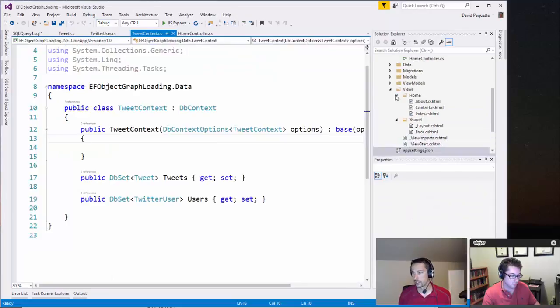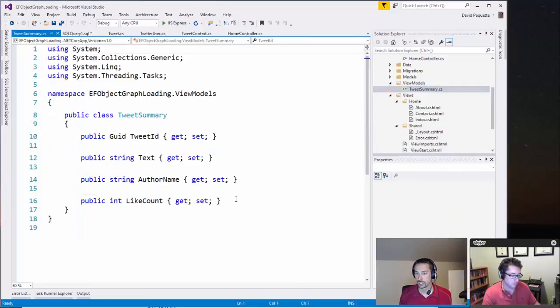So we're going to take those results from the database and project them onto a new class, which I'll call a tweet summary, which just has the information that we need to render that page. So that'll be an ID, the text of the tweet, the author name, and the count of the number of likes.